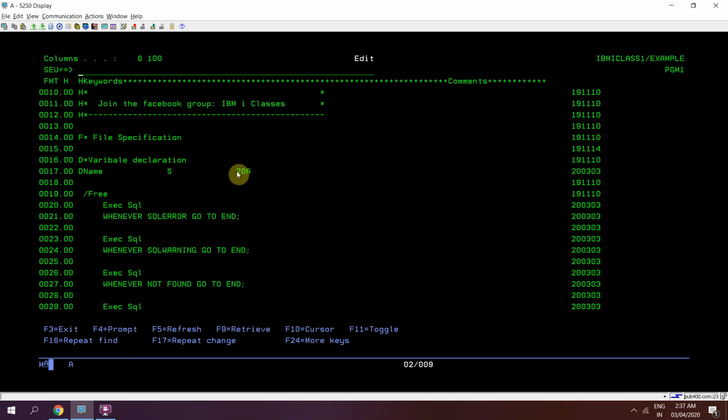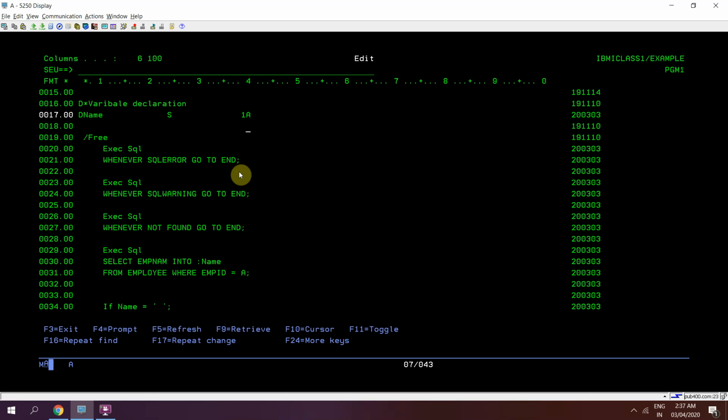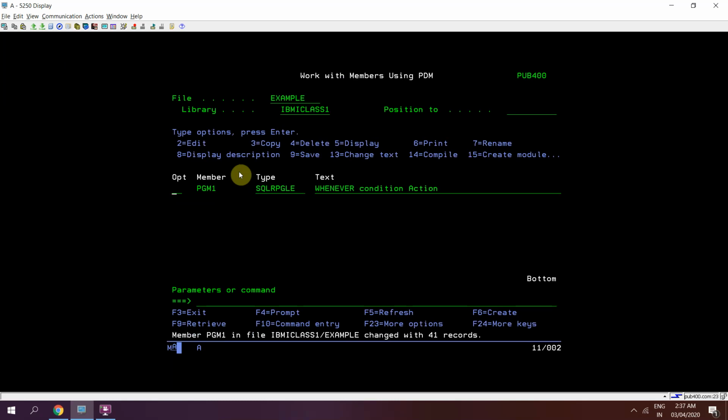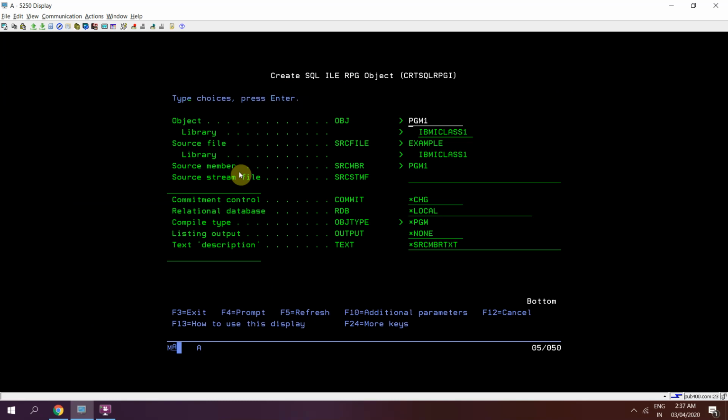Now what I'll do, I'll make this one name 1A. As we have seen, name is of 10 characters in file employee. Now set this as 1. Now it will fetch the name, but it will truncate that. So in this case, our SQL query won't fail. It will fetch that record, but the result will be truncated. So in this case, a warning will be generated.